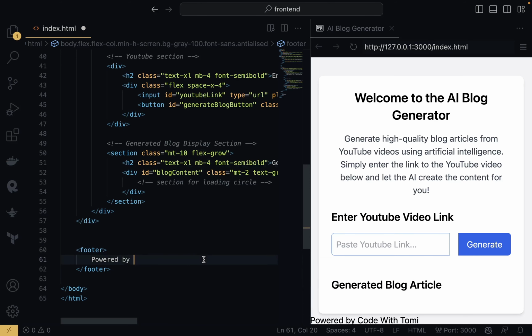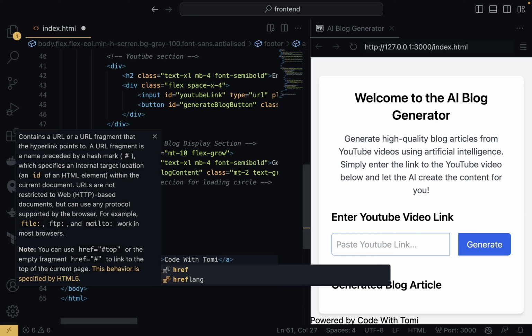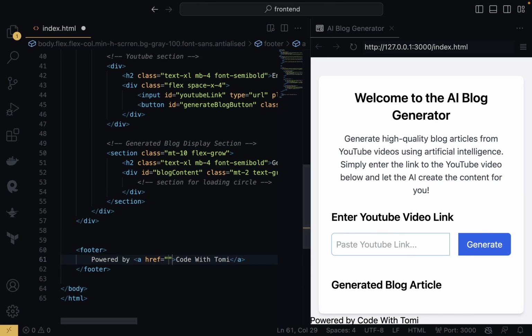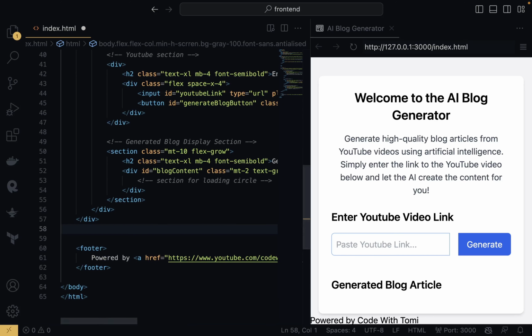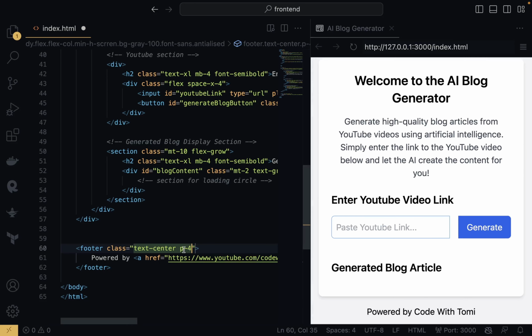But in this code we told me, let's give it a tag. Put code we told me in there, and let's link this to my YouTube channel. And I'm just going to paste in the link of my YouTube channel in there. So paste. Nice. And for the footer in general, I need to give it some styling because it doesn't really look good right now. Class, let's say text center. Nice. And P4 should be down, good.